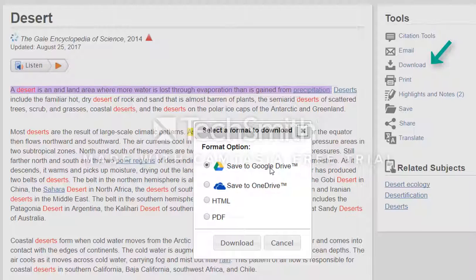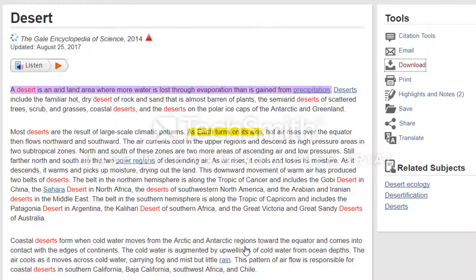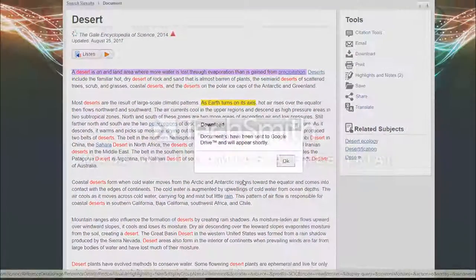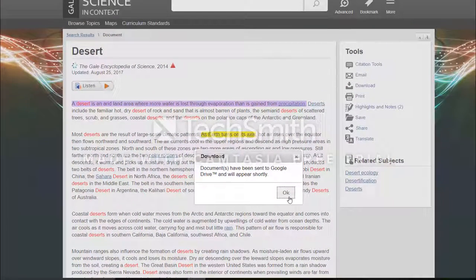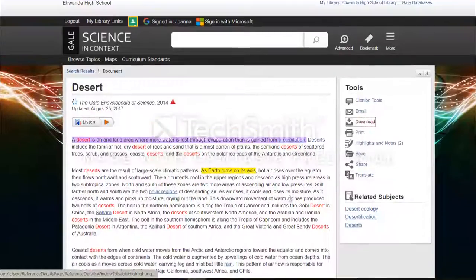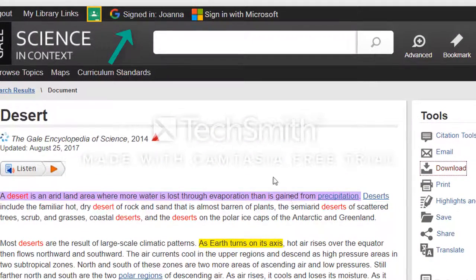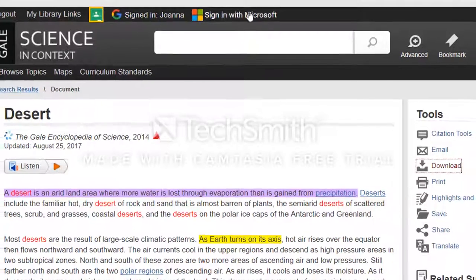And it will ask you if you want to save it to Google Drive, which we do, so we click Download. Now, it will tell us that it's been sent to Google Drive. If you have not signed in, it will tell you to sign in. I already signed in, and you can sign in at the top of the page here first or after, and either way it will know to send it to your Google Drive.